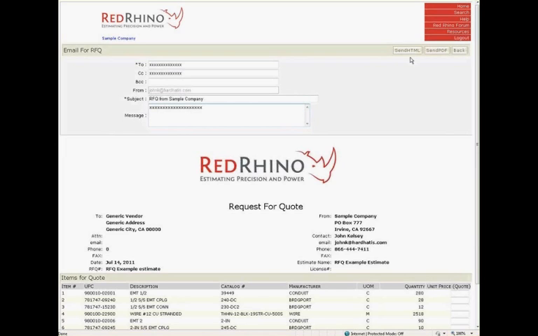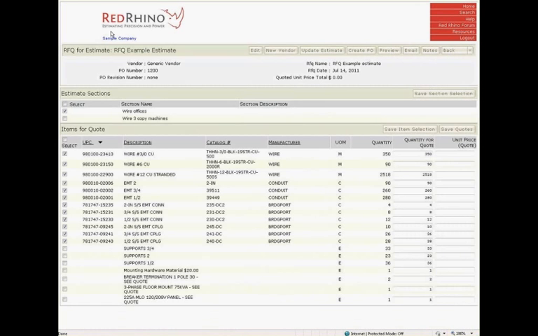Next, you click the Send button. I usually send it as a PDF. Once you email the RFQ, Rhino returns you to the RFQ page. You can navigate back home if needed by clicking the Home icon at the top of the page.